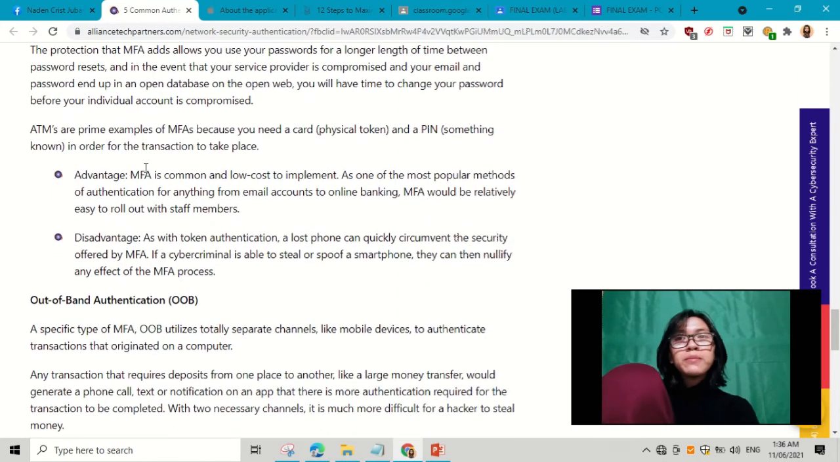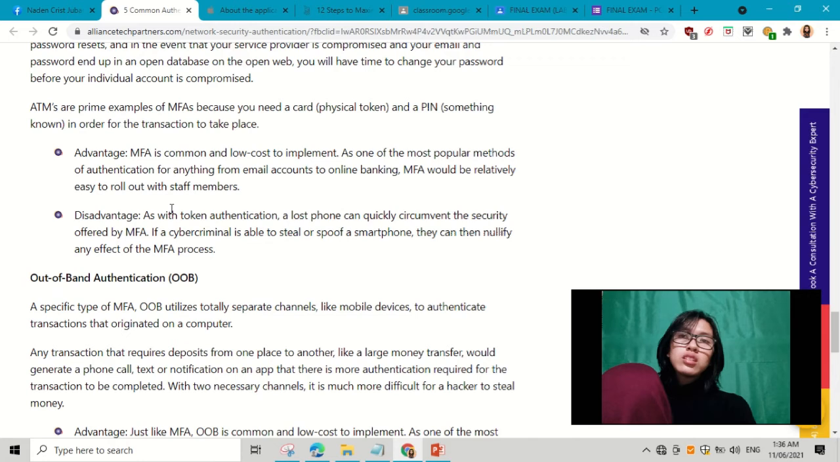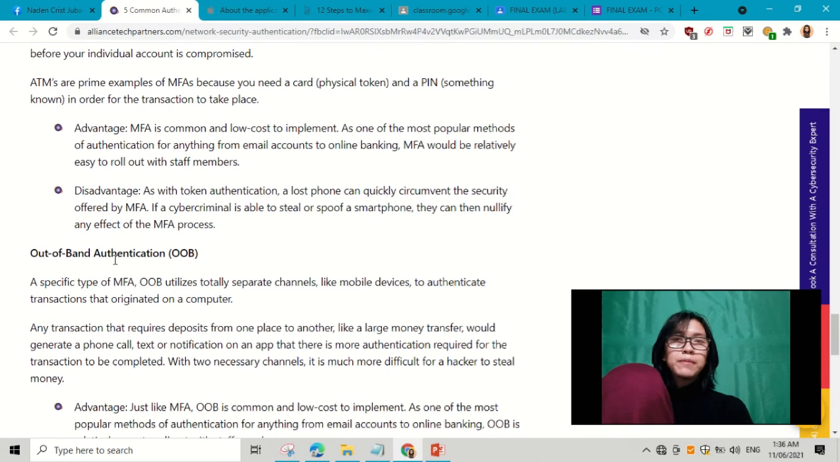The advantages of MFA are that it is low cost to implement, and as one of the most popular methods of authentication for anything from email accounts to online banking, MFA is relatively easy to roll out with staff. But the disadvantage is that, as with token authentication, a lost phone can quickly circumvent the security offered by MFA. If the cybercriminal is able to steal or spoof a smartphone, they can nullify any effect of the MFA process.